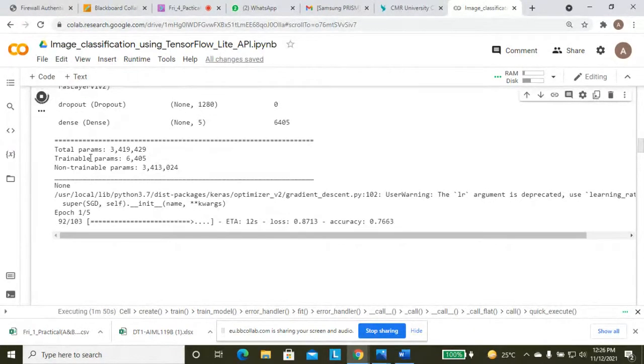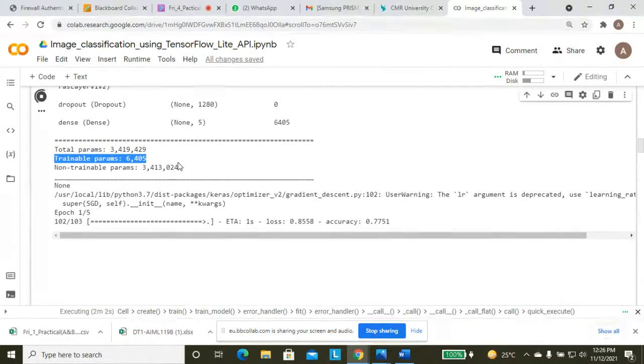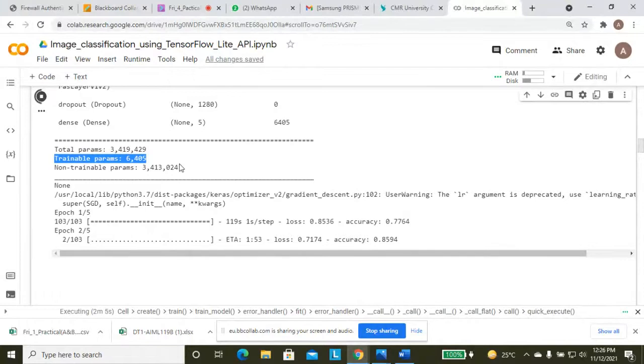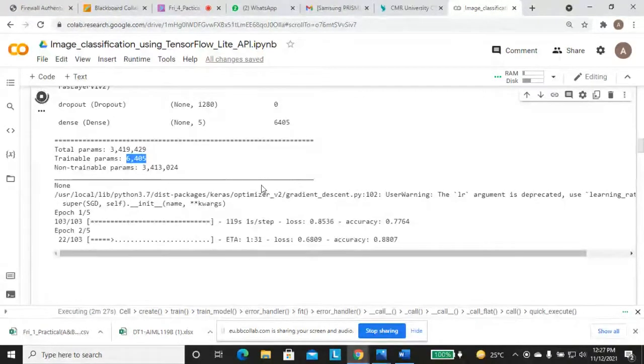One piece of information: the total parameters, you can see, are 34 lakh, but the trainable parameters are 6,405. And the non-trainable parameters are 34 lakh 13,000. So it is doing training with only these 6,405 parameters. It will take, I think, one more minute. It is showing 2 by 5.